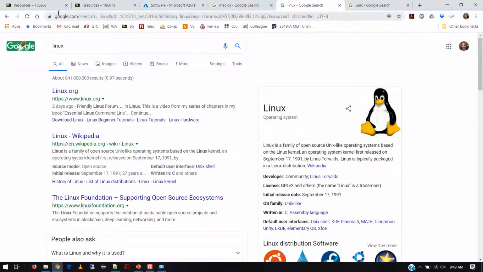Now, I did talk really quickly about iOS and Android. Most of us have phones that are running those operating systems. And with that underpinning, they are also Linux operating systems. So it's kind of interesting.